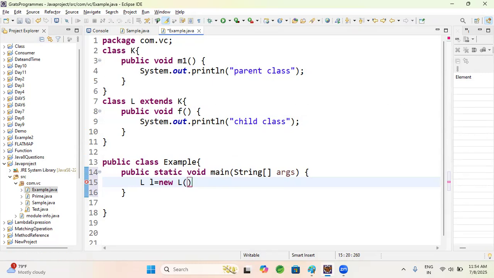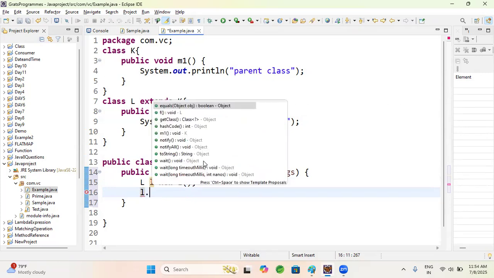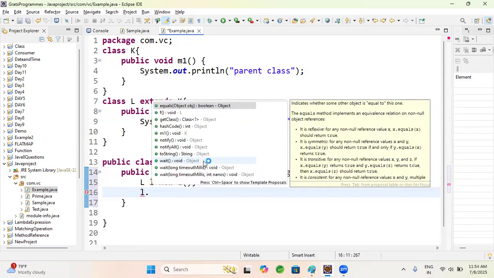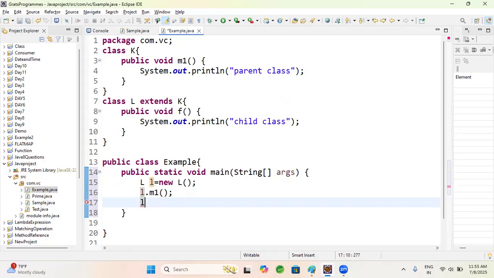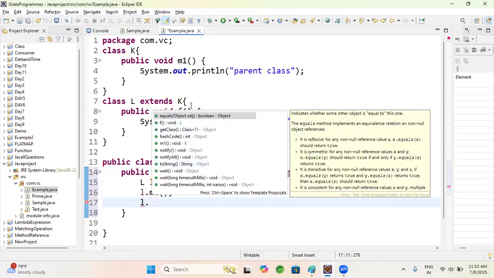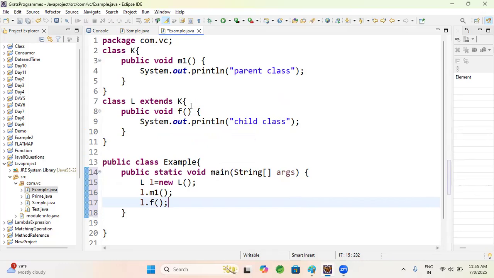I have created an object for a child class. Now let's print them by using an object reference dot method. The M1 method is there, and L1 dot whichever method is there in the child class. This is accessing those methods which are there in the child class and the parent class. Now L1 dot M1 means it is going to print as a parent class.